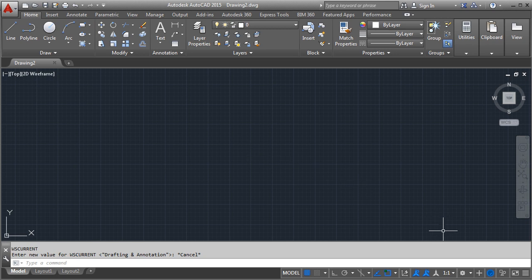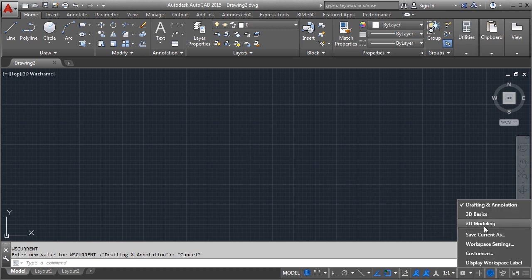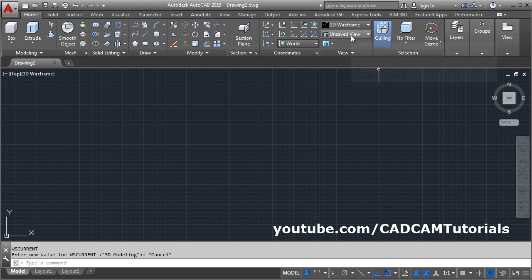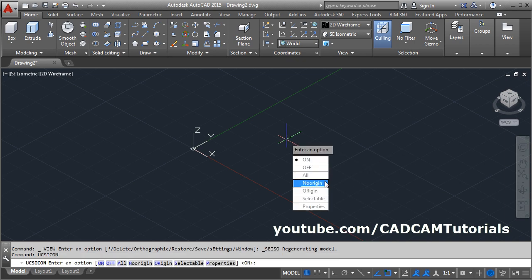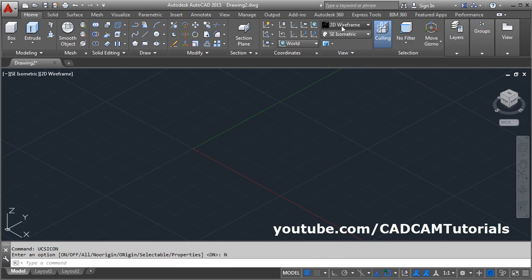To switch to 3D modeling, click here and select 3D modeling. Then click on this unsaved view, select SE isometric, give the UCS icon command, enter, choose no region. Then click on this 2D wireframe and select shaded.